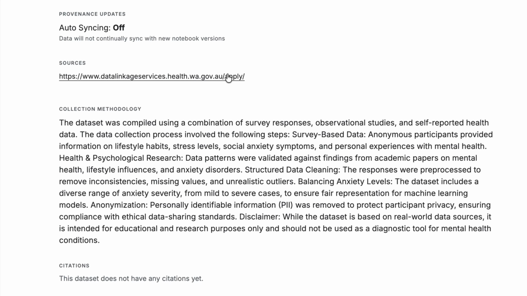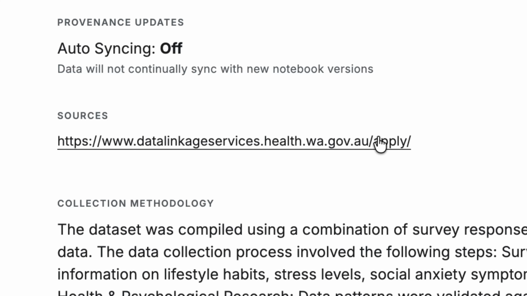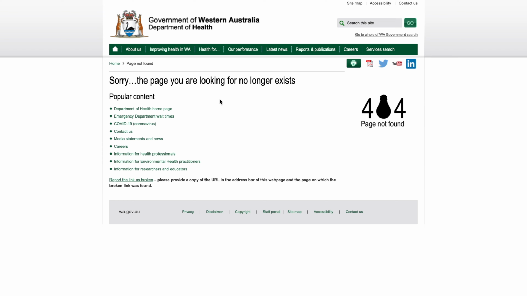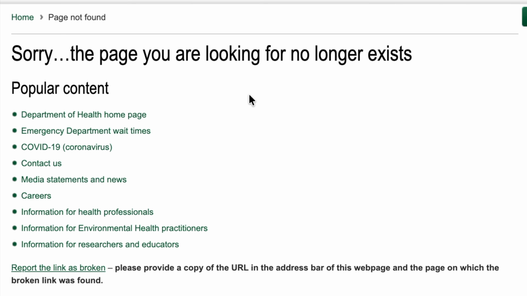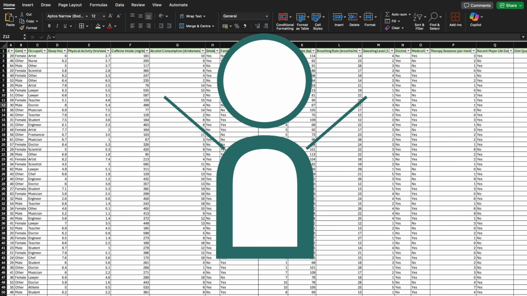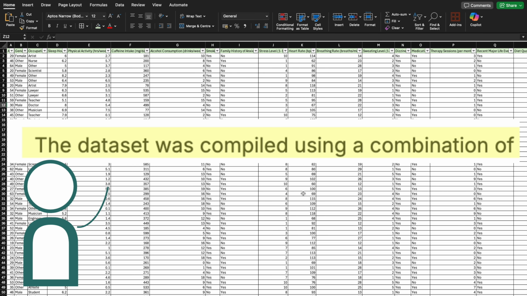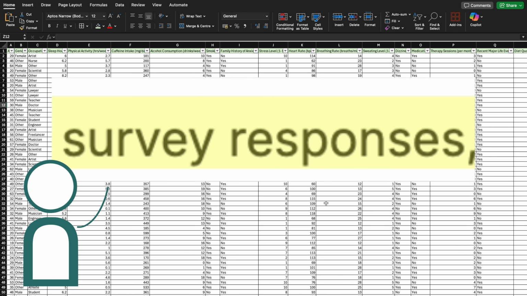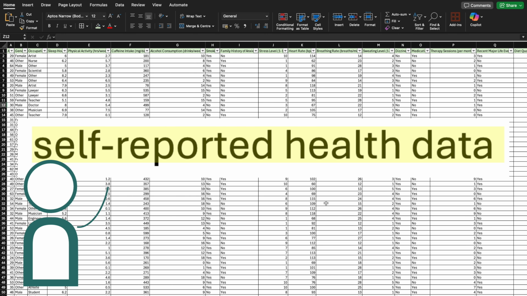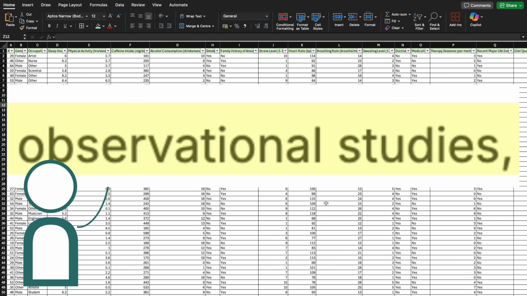but when I clicked on it, the page is not even there. Besides, when I checked its collection methods, it did say the dataset was compiled using a combination of survey responses, self-reported health data, and observational studies.